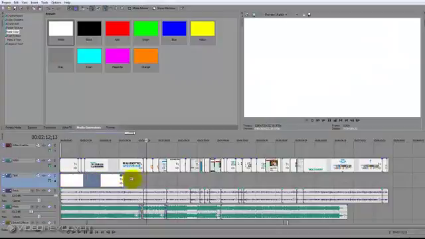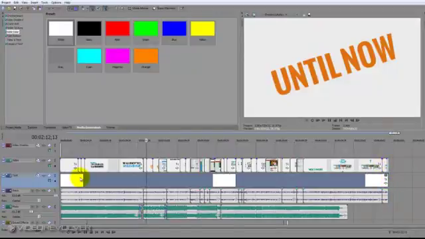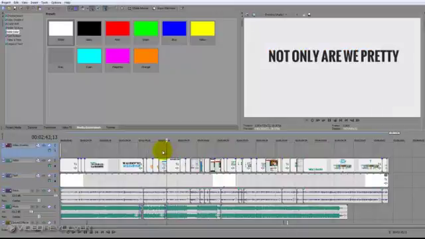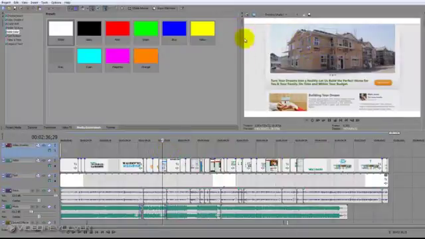And I'm just going to click and drag this white clip so that it's the exact same length as the video itself. So when we get to a portion of the video where the screen capture video doesn't take up the entire screen, instead of showing black, it will just show white.